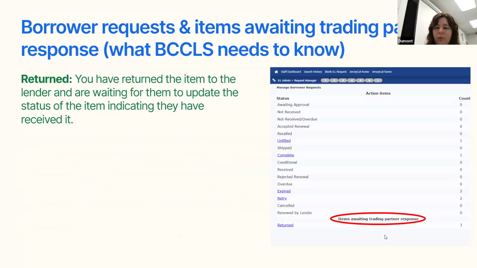So under the items awaiting trading partner response, you'll see returned. So that means that you returned the item to the lender and you're waiting for them to update the status of the item to indicate that they have received it.